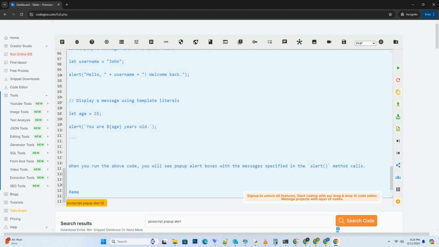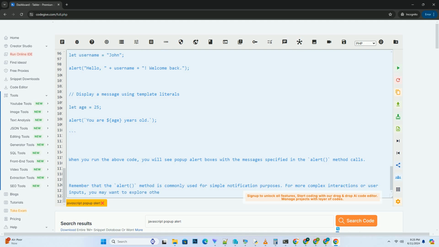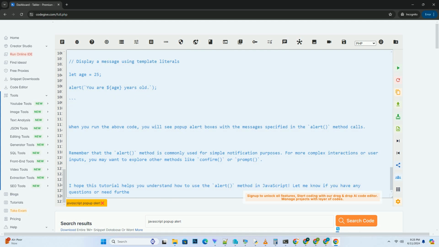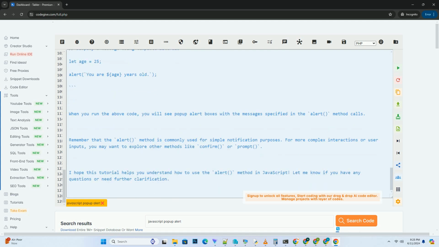In JavaScript, the alert method is used to display a popup alert box with a message. This is commonly used to provide information to the user or to prompt the user for a response. The alert box typically contains a message specified by the developer and an OK button for the user to dismiss the alert. Here is the syntax for using the alert method. In this syntax, the alert keyword is the method being called to display the popup alert box. The message you want to display to the user is enclosed in parentheses and double quotes.